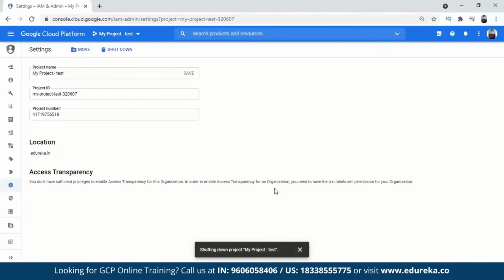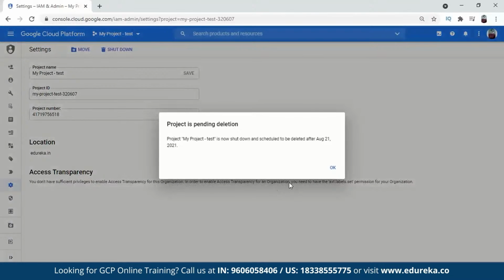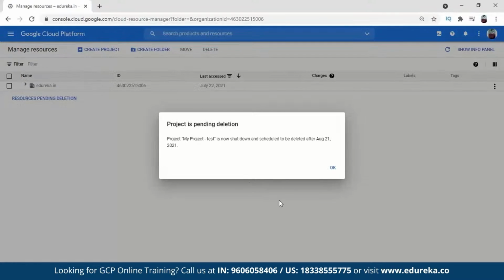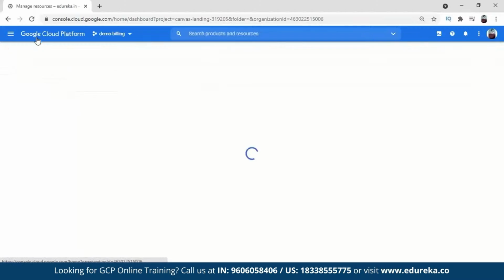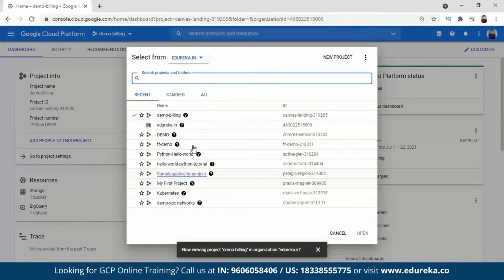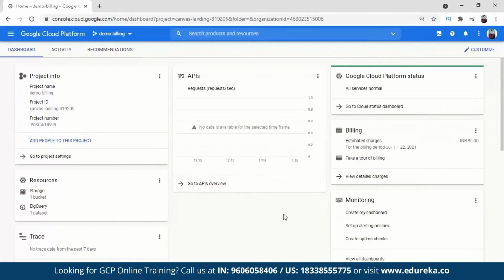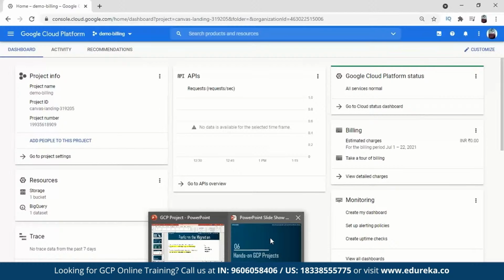As I've told you, it takes at least 1 month to get the project shut down. You can see today is 22 July, so by 21st August it will get shut down. That's how it's being shut down. Now you can see my project test does not exist here anymore, right? I hope you have understood how to create and delete a project in Google Cloud Platform. These are the concepts of Google Cloud Platform projects.